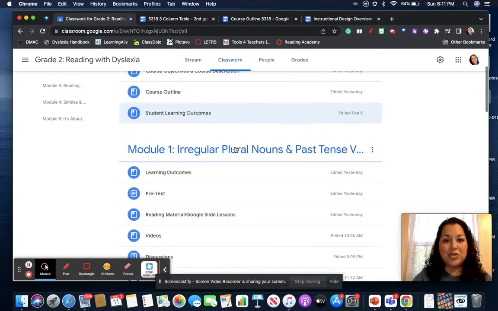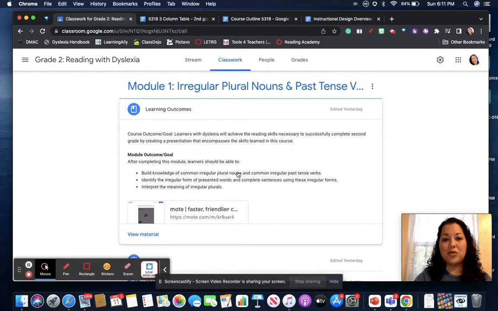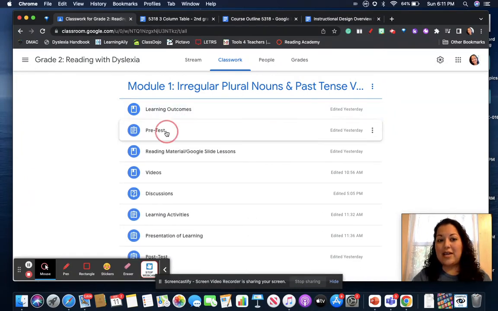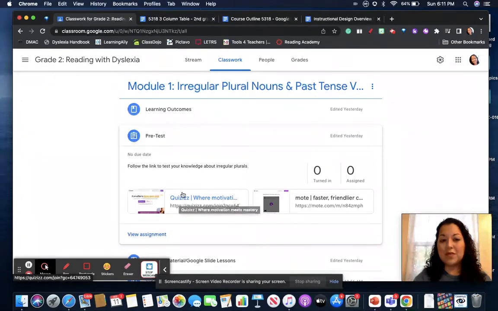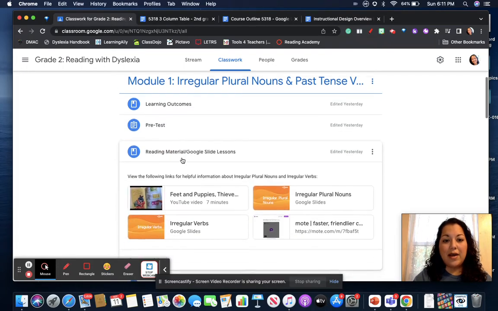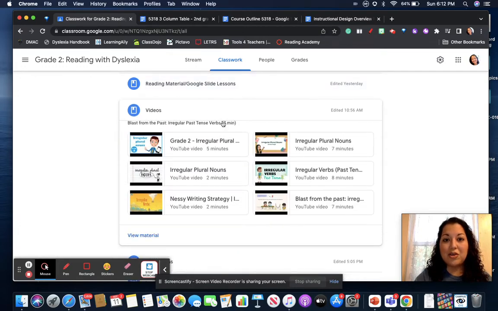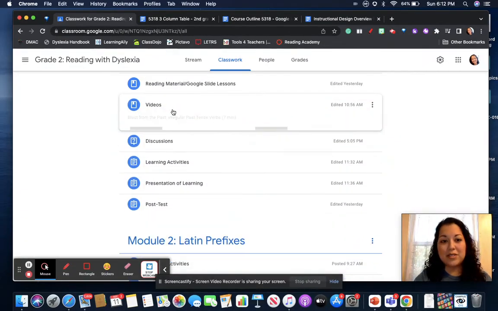I wanted to show you Module 1. The learning outcomes for Module 1 are for them to learn and build knowledge about irregular plural nouns and past tense verbs and interpret the meaning of them. They will first take a pretest on quizzes. That's the first thing that they will do so we can assess their knowledge. Here I have some reading material and some Google slide presentations that they're able to work on at their own pace to help them learn about these skills. I have some videos for them to watch linked here that they can watch at their own pace and as many times as needed.